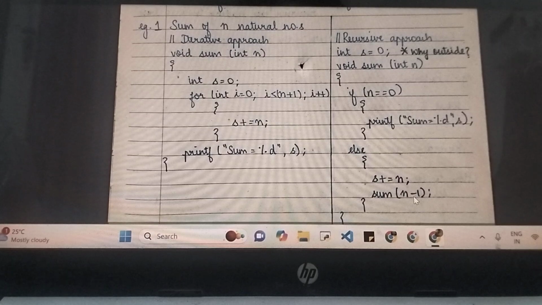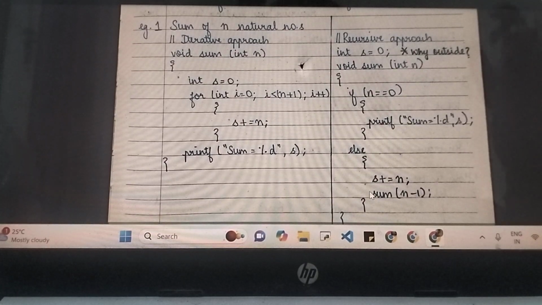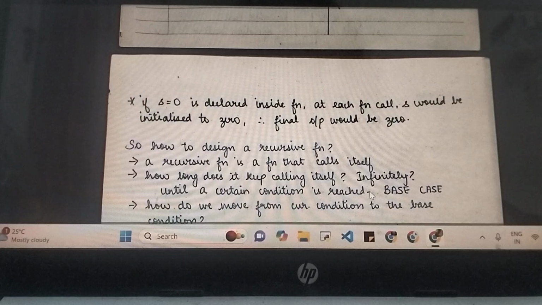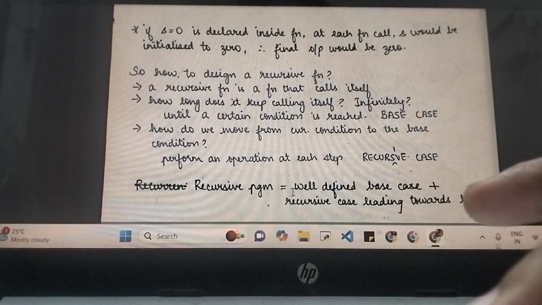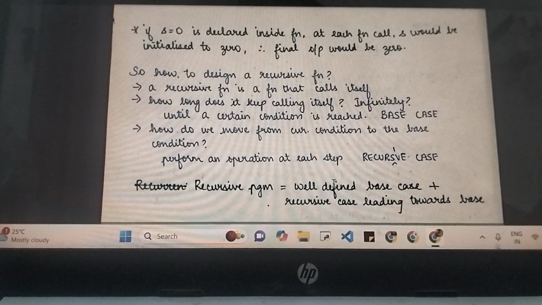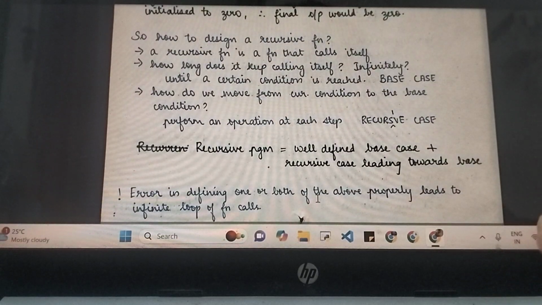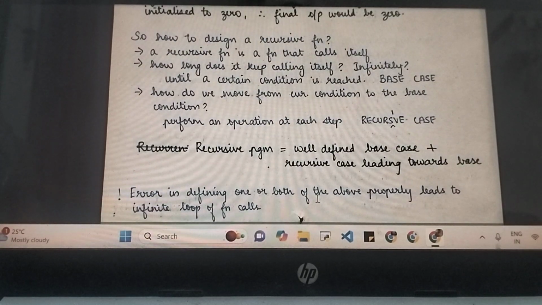So I have a base case, and my recursive case should be defined such that with every function call, it keeps inching closer and closer to the base case. That is what recursion is all about. A recursive program is a well-defined base case plus a recursive case which keeps leading you towards the base case. So an error in defining one or both of the above properly leads to an infinite loop.